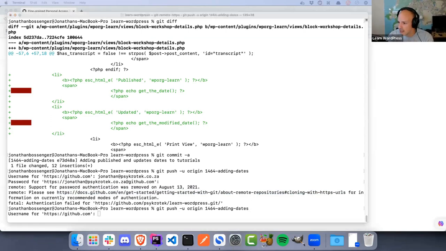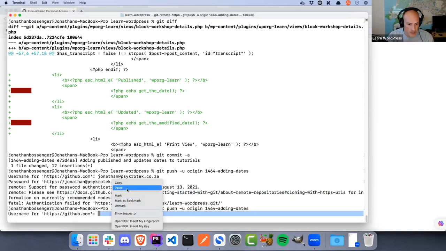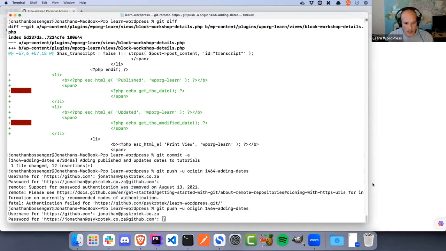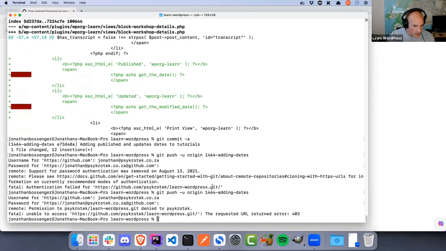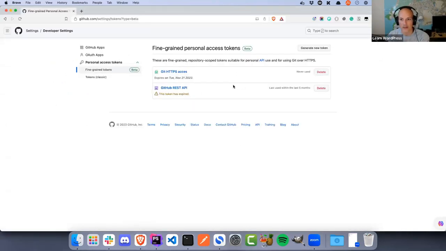So the username is my username. And the password, we want the personal access token. Let's see if this works. Okay, permission denied. I've probably done something wrong, but that looks like the process to do it is to create this fine-grained token.